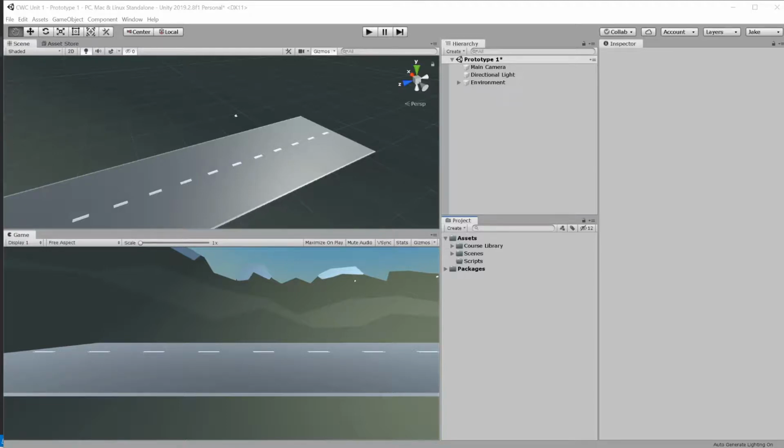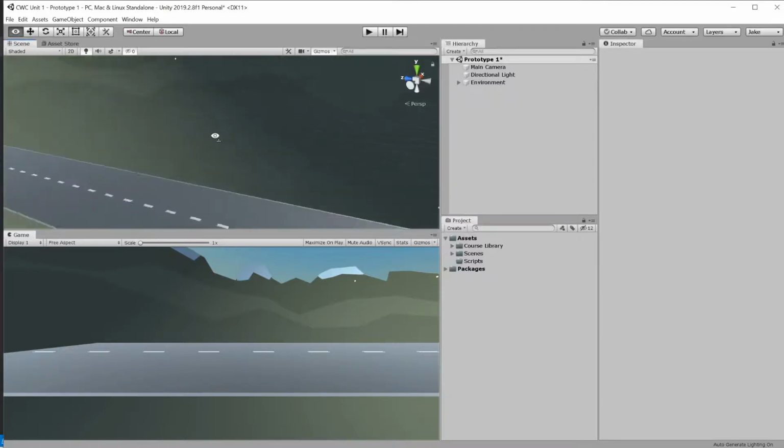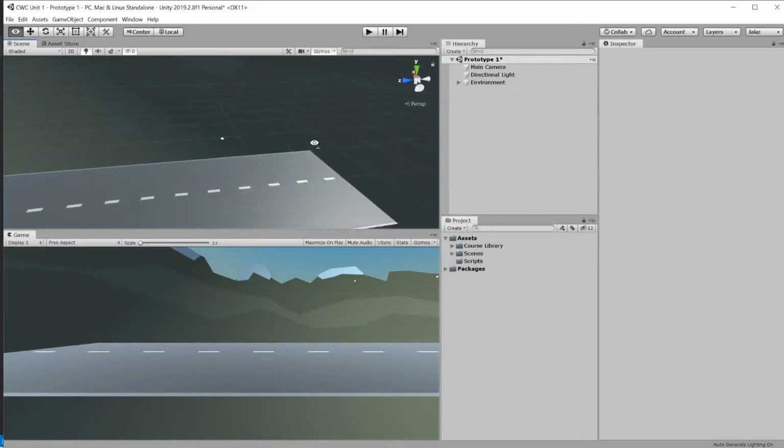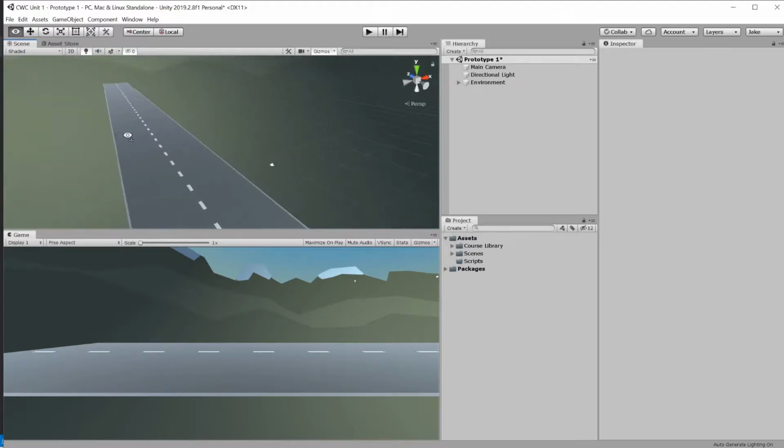Hello and welcome to my quick run through of the Unity Create with Code Unit 1 lab. This is just going to be a quick demonstration of what it looks like to actually do the lab. This video isn't going to be a full lesson. If you're looking for the actual complete tutorial, I highly recommend going to the Create with Code website. I'll put a link below.